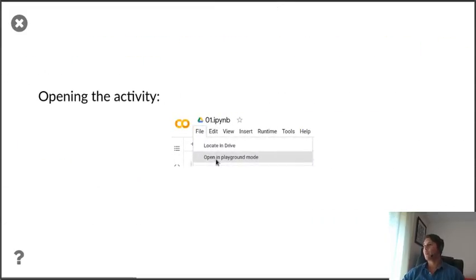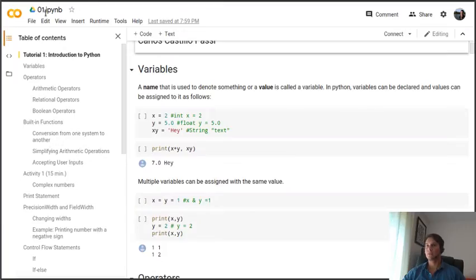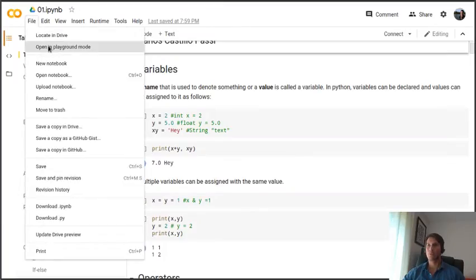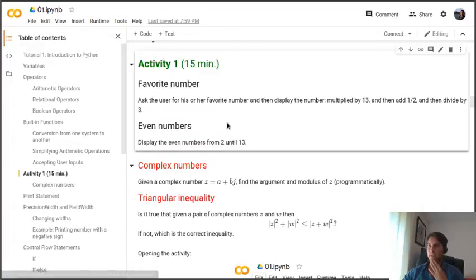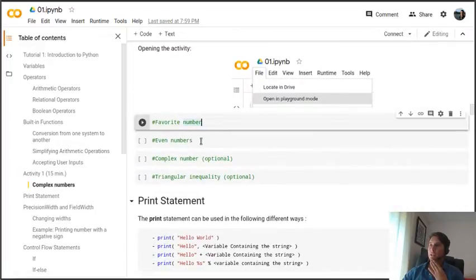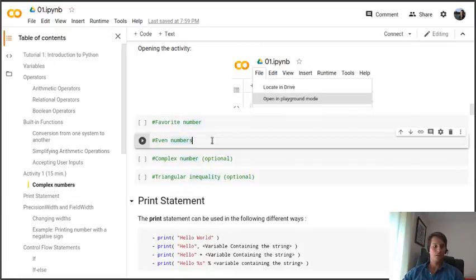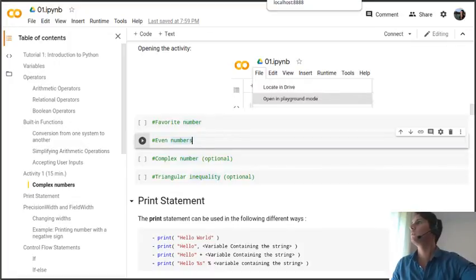As you can see in your Google Colab, by doing File, open in Playground mode, you're going to start modifying the notebook. And here, if you click at the first activity, I put cells in which you can do the activity. So try to do the activity here, and if you have any doubt, start talking to me. But now we have a pause of 10-15 minutes, and we'll resume after that.